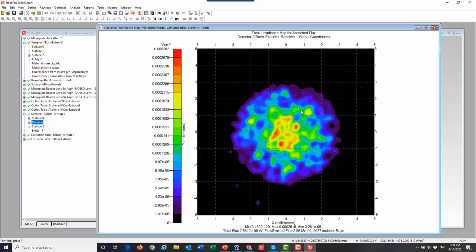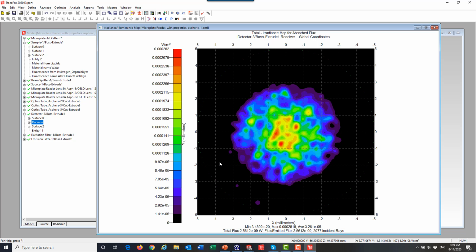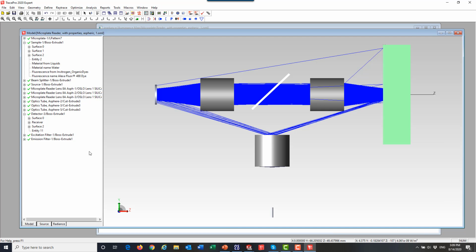And here we see the light focused on our detector. A couple things we can see down here: minimum, maximum, and average irradiance values in watts per meter squared, but we can also see our total flux. And it's about 2.56 nanowatts. So we don't have a lot of power making it to the detector in this case. One thing I didn't mention is that this source was set up with a 1 watt output. So we have a very inefficient system, but now we have a starting point.